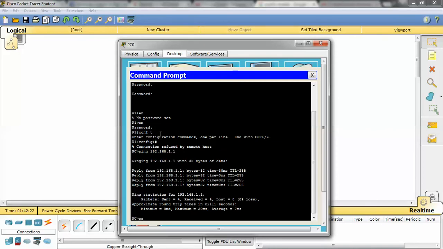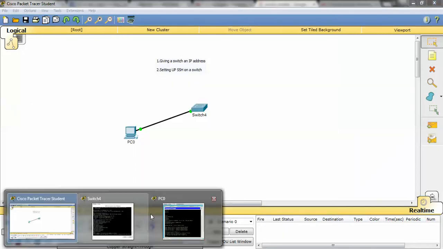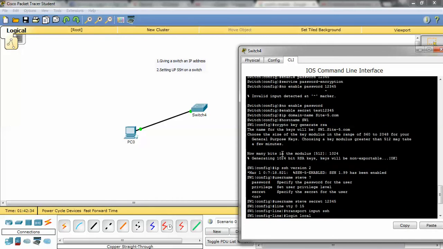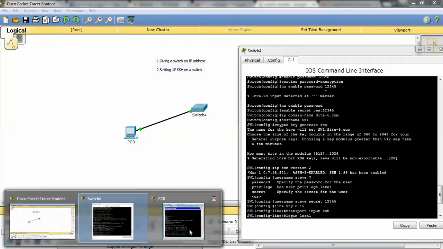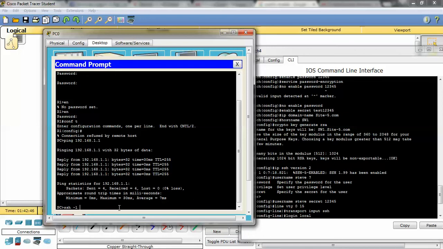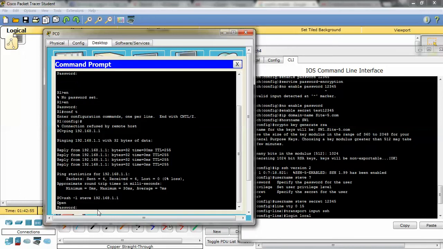So you do SSH -l for login, and you remember the name that we placed here earlier on, which was, let me find it here, username Steve. That will be the username that you will have to use to get into the switch. So that username, Steve, is what you will be putting here. Whatever you put here, Steve, and then you put the IP address of that switch, and you see the session is open.